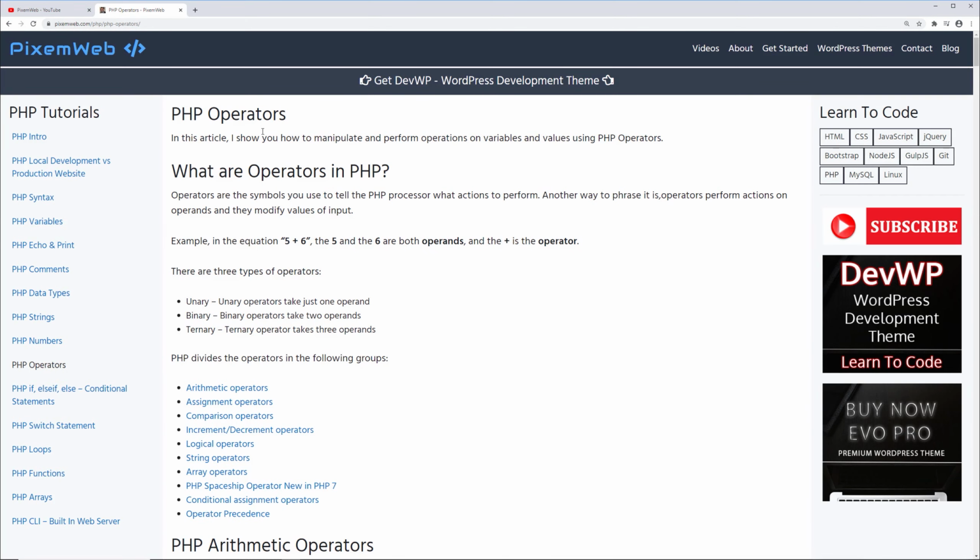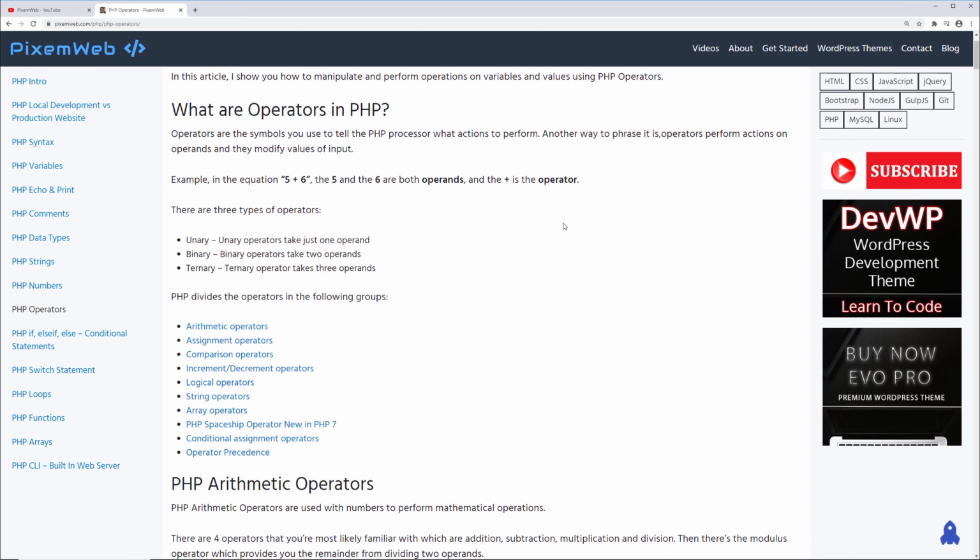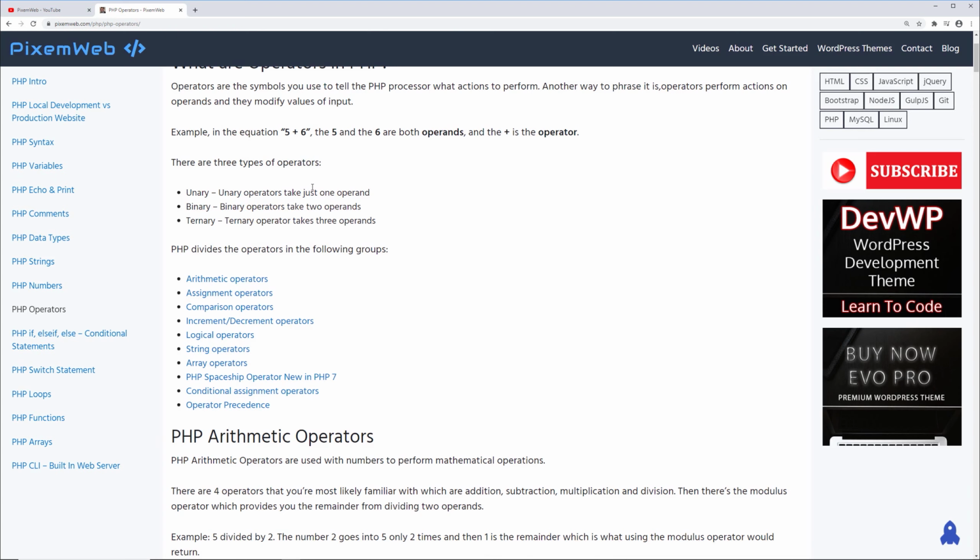So what are operators in PHP? Operators are symbols you use to tell the PHP processor what actions you want to perform. Operators perform actions on operands and they modify values for input. A very basic example is 5 plus 6. The 5 and the 6 are both operands, and the plus symbol is the operator. So the operator will be in the center and it performs actions on the operand that's on the left and right side.